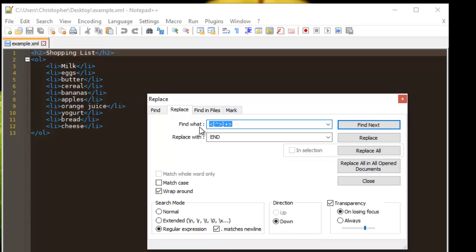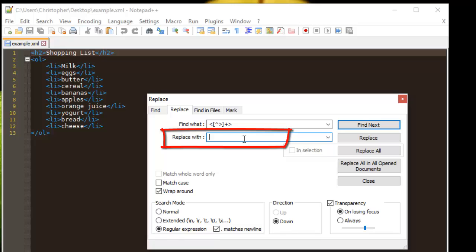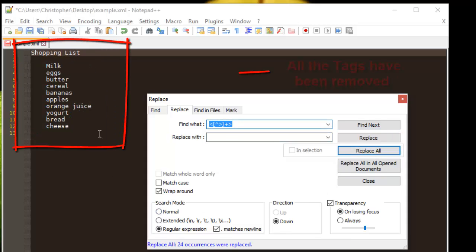And in the find what text box, you have to type this regular expression and you leave the replace with text box empty. And of course you have to make sure that in search mode to select regular expression, because here we are using a regular expression in order to do this job. Then finally you hit replace all. As you can see now, all the tags have been removed.